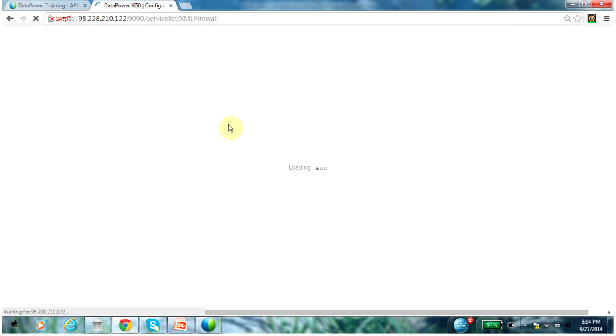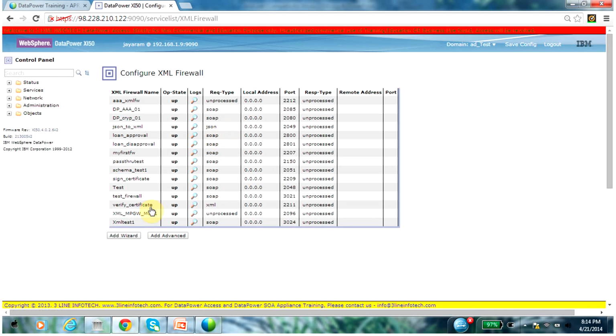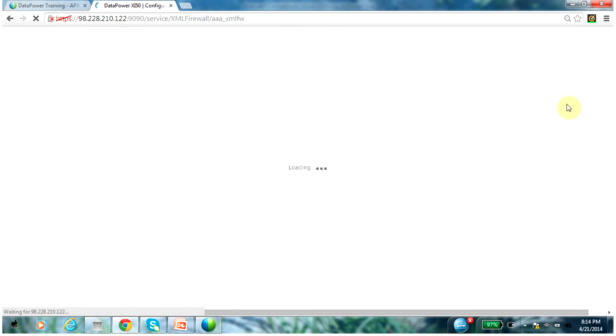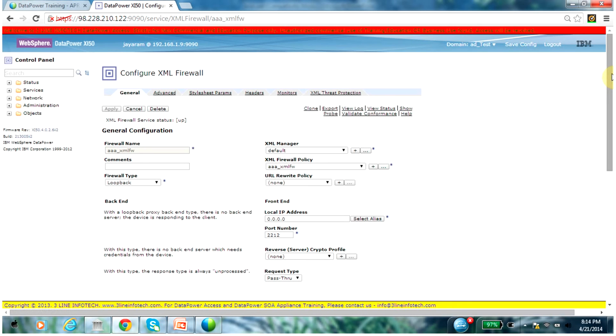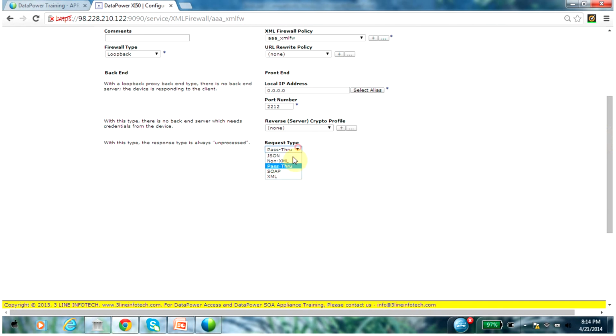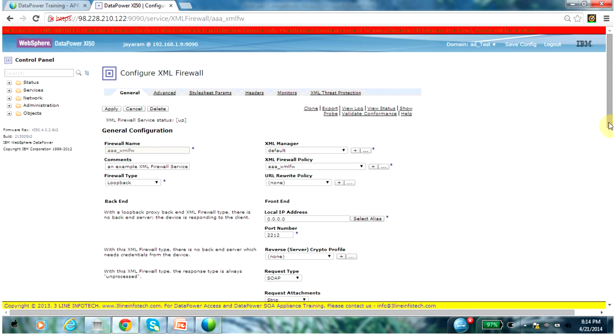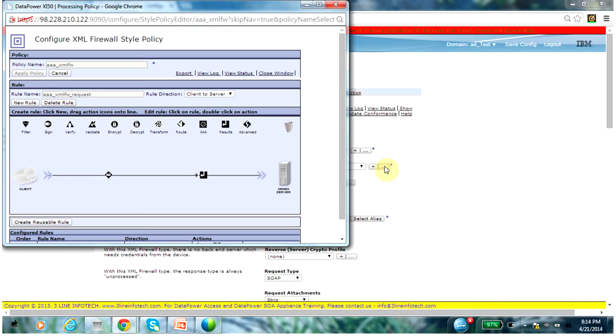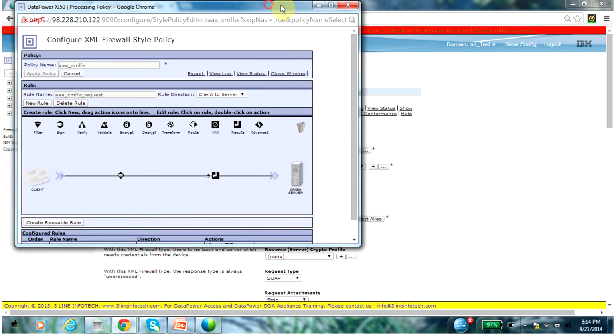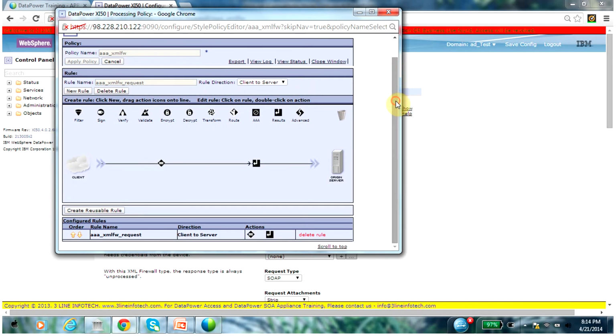Now go to the firewall we have just created. It's the AAA XML firewall. Open it. Make this request type SOAP. Then create the policy editor. I am going to add a AAA action now. So there is a AAA action. Drag and drop the AAA action.